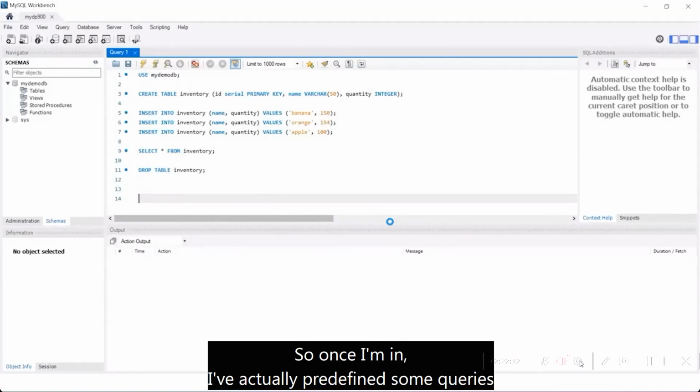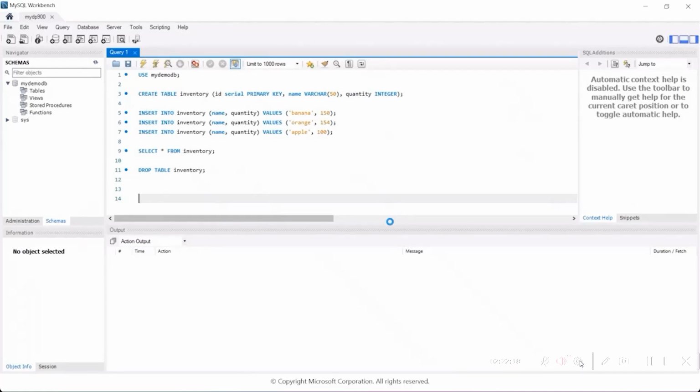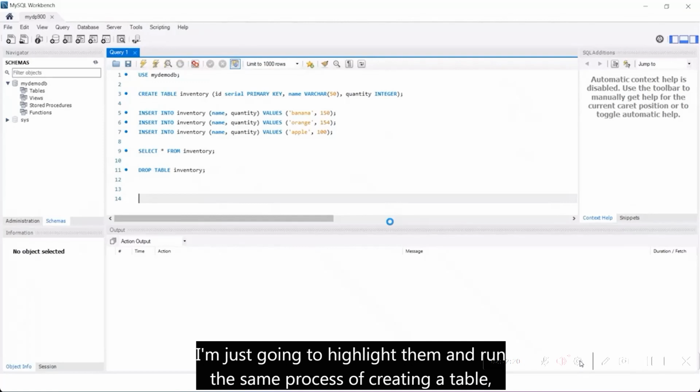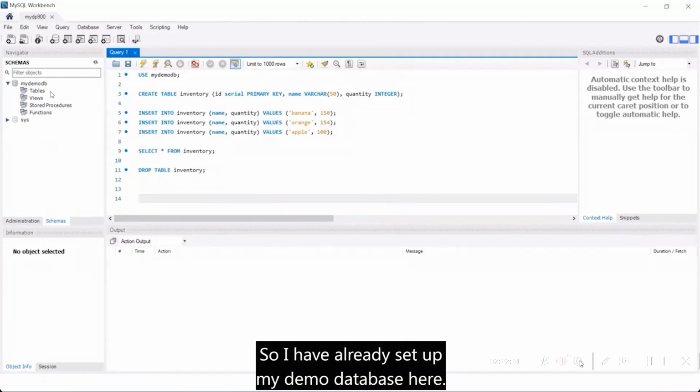So once I'm in, I've actually predefined some queries that I was executing earlier before this training. And so I'm just going to highlight them and run through the same process, creating a table, but this time we're going to create an inventory table in our Azure MySQL database. And so I have already set up a My Demo database here.